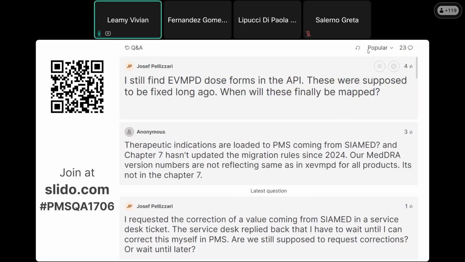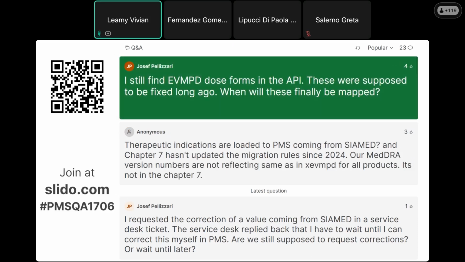So next question is, I still find EVMPD dose form in the API. These were supposed to be fixed long ago. When will this be finally mapped? Yeah, so Joseph, you can go to the PMS Q&A document that was updated, and you can see there that we are doing this in Q3. The deltas, so the fact that PMS takes the correct information from the deltas will be released on Thursday, but then the data fix for those products where the authorized dose form is still missing, let's say, or the RMS is missing, it's planned for Q3. There was a delay on the implementation, but we have reviewed, there is no bug, there is nothing, so it's going to happen as a data fix in Q3.